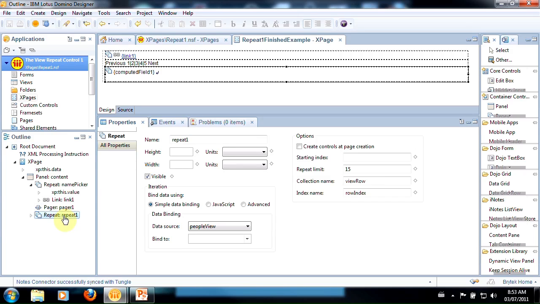So this is the repeat that shows the values from the people view. The data source of this is the people view. And in this case, it's called view row. That is what we'll refer to programmatically in the computed field here.